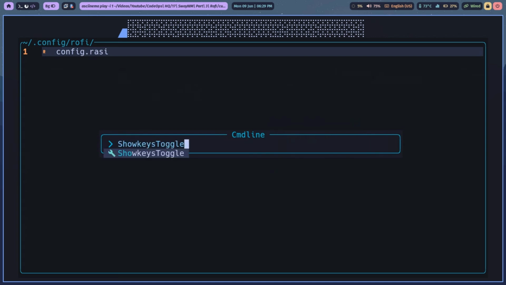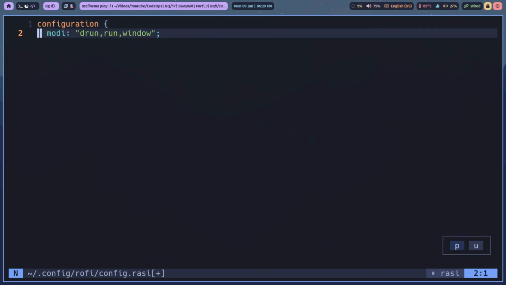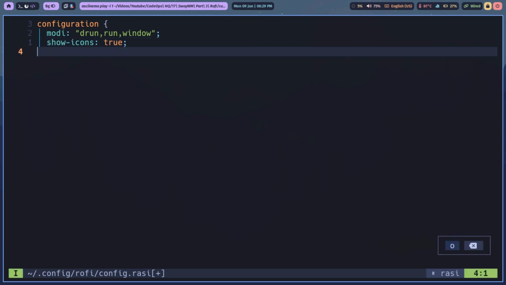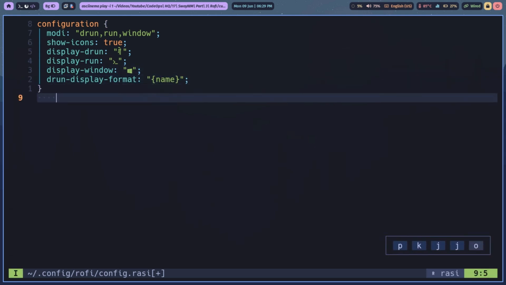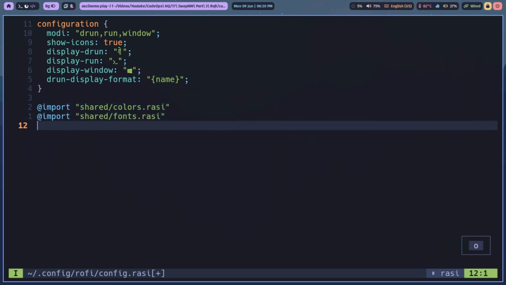We start with the configuration block, which defines how Rofi behaves when launched. This line sets the modes Rofi will use: drun for desktop apps, run for commands, and window to switch between open windows. This enables icons next to your apps and windows, handy for visual navigation. This controls how app entries are displayed, just their names in this case. This imports shared color and font definitions to keep the config clean and reusable.